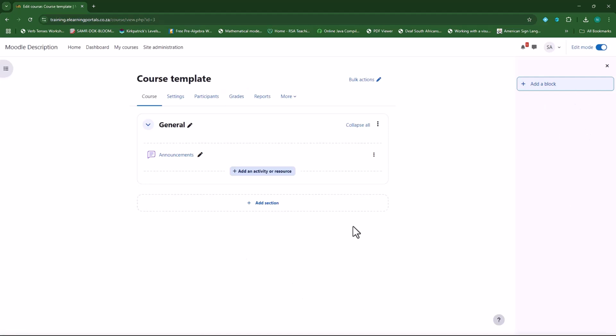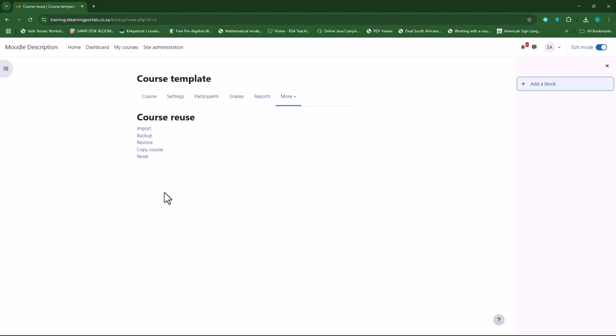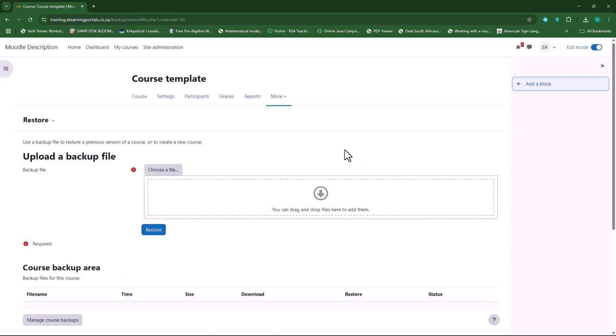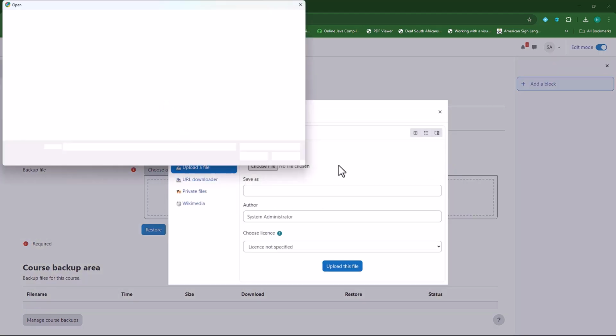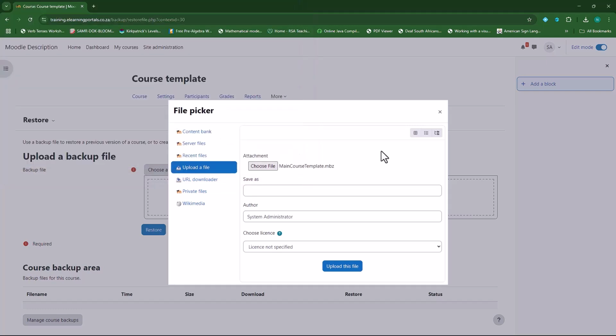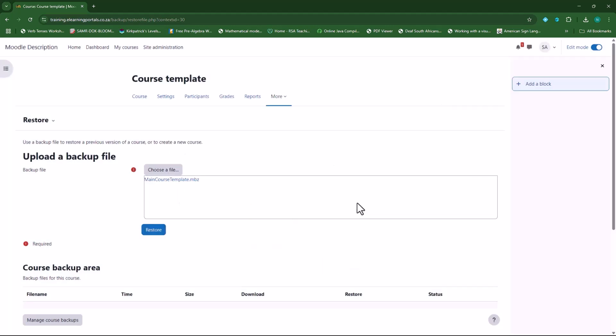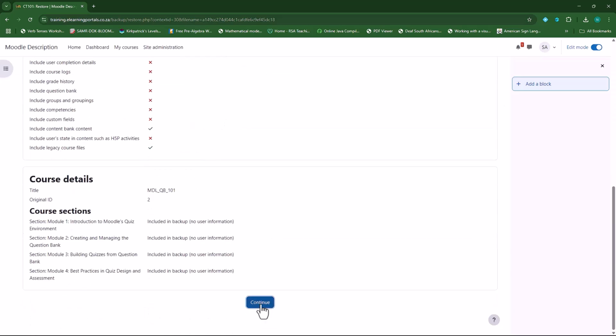You'll see there's no blocks. Everything is fine here. I'll then click on More and then click on Course Reuse. I'll then click on Restore. It will provide me with this upload area. I can click on Choose File. Now I'll find the MBZ file, the main course template. I'll click on Open and then I'll click on Upload this file. I'll then click on Restore. I'll scroll down and click on Continue.